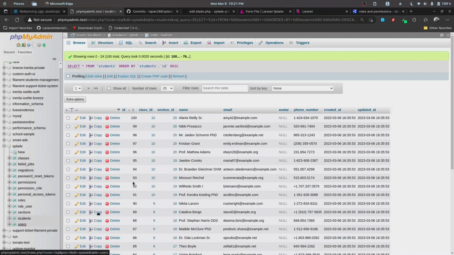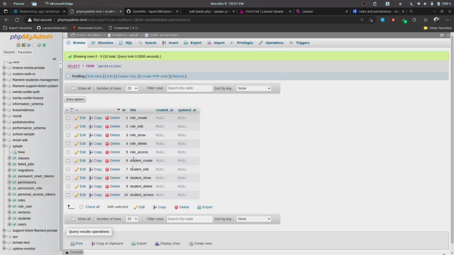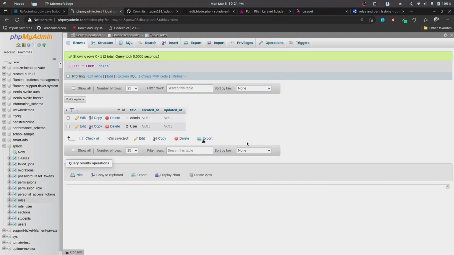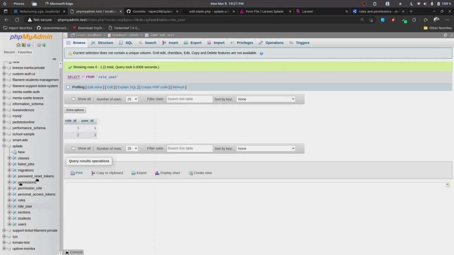So let's check out users, and we should have two users. One is admin and the other one is user. We have permissions, so all the permissions that we define in the seeder are created, and we have roles, so we should have two roles, admin and user, and the pivot tables should also work fine. So permission 1 to 10 is given to role id 1 and 10 is given to role id 2, and one more we have, that is role user, so 1 1 and 2 2. So these seem to work fine, and we are done for this part.